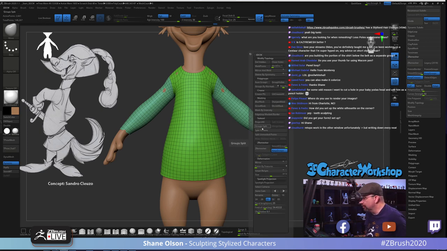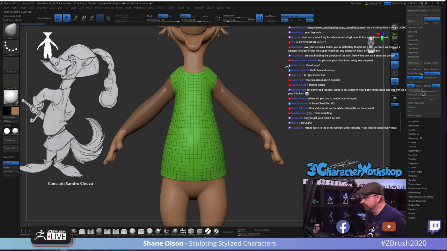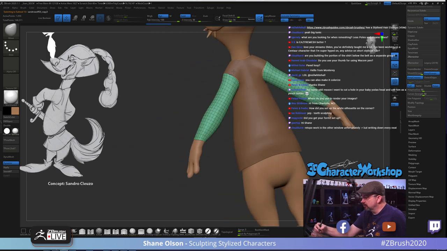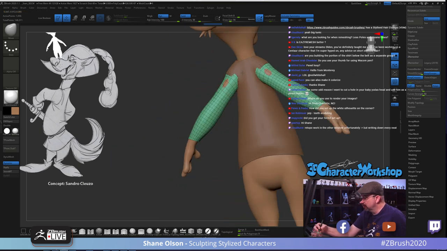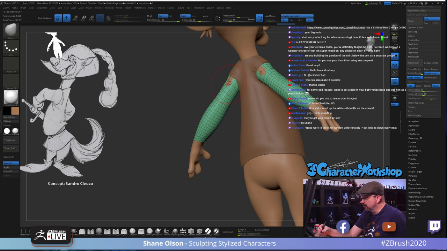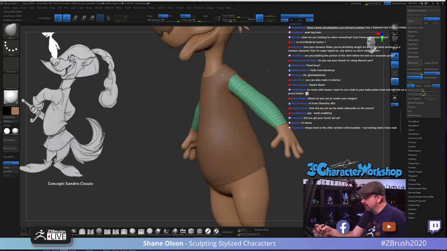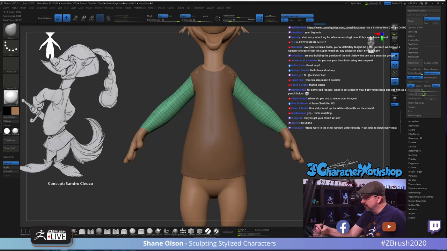Okay, I'm going to do a group split. Okay. Now we have the sleeves on their own and the tunic on its own. I can just scoot the sleeves up underneath and pretend it's a shirt. And I'll usually delete the arms out from underneath the sleeves too, eventually.